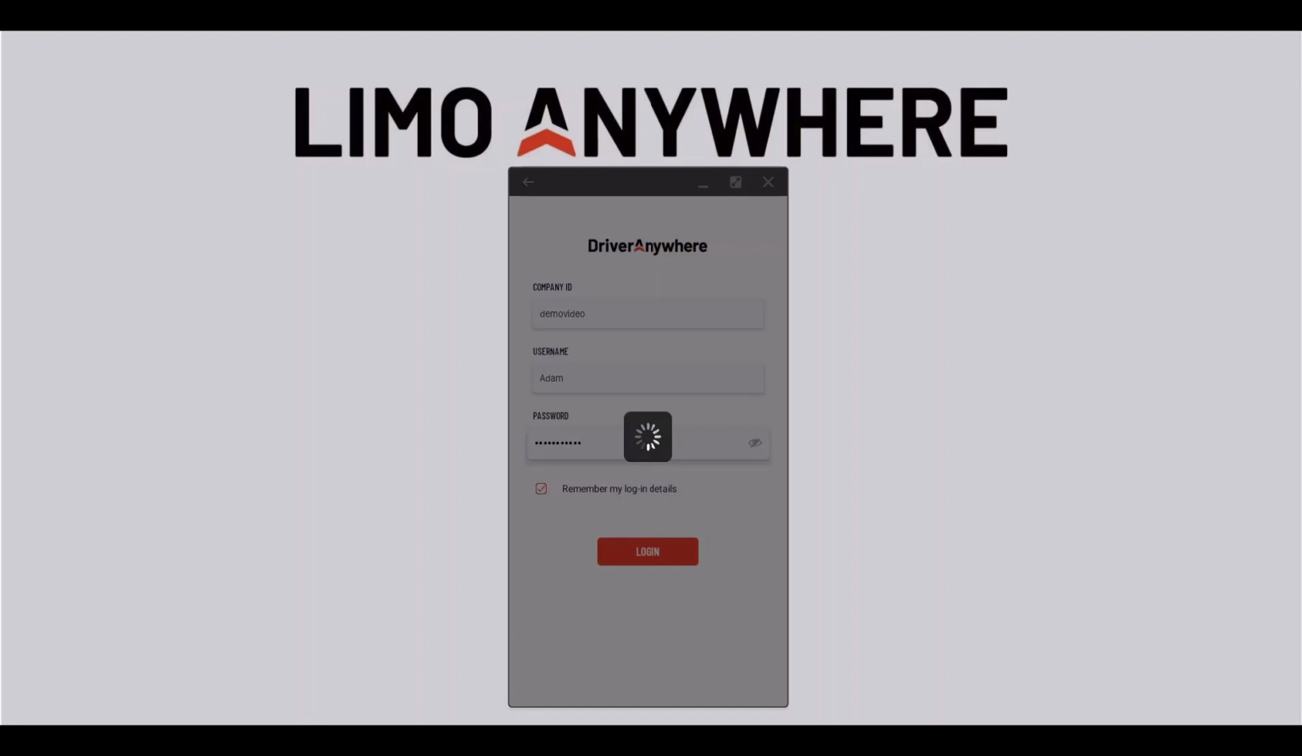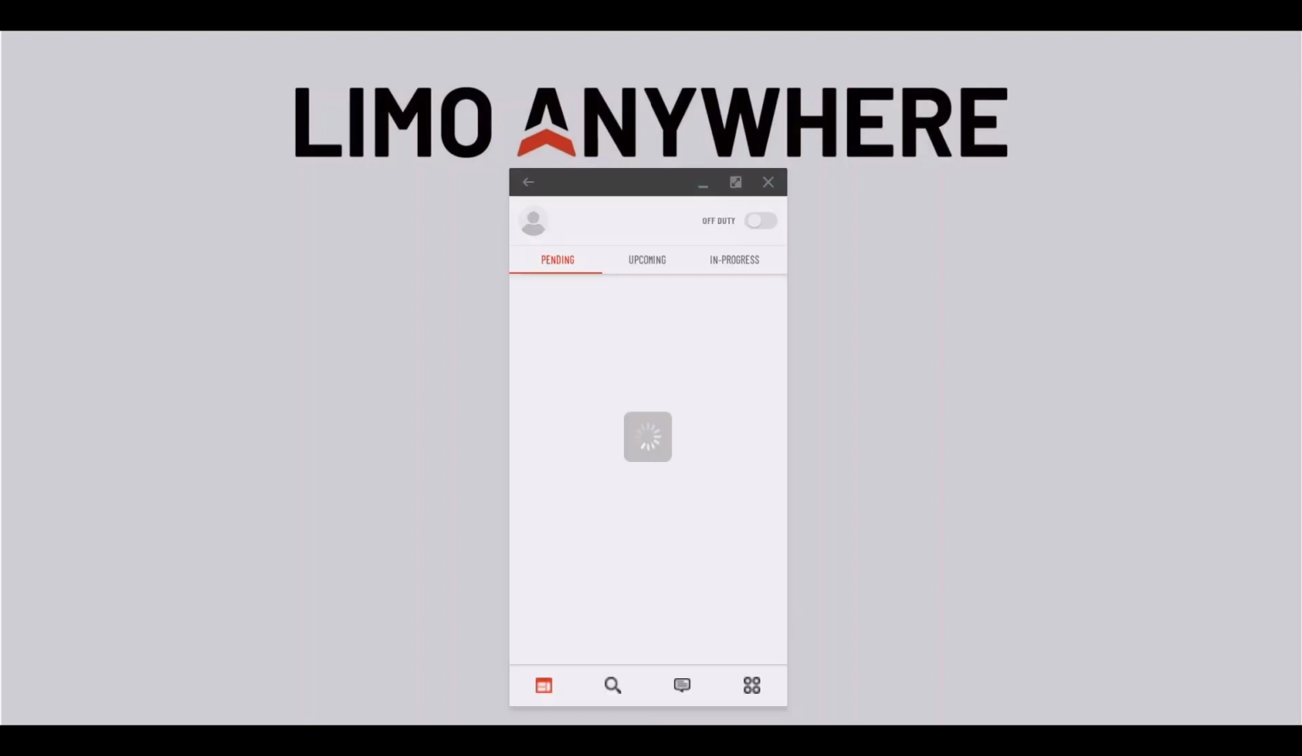When someone logs into the app, it takes them directly to the In Progress Trips tab. This allows the driver to quickly access the trips that are in progress in the event that he has to reset his phone or that his phone dies. The In Progress Trips tab holds all the reservations that are currently being serviced by the driver and that have not been completed yet.